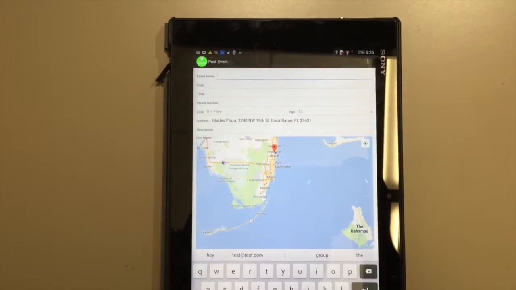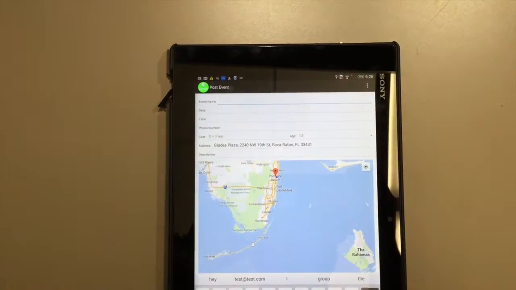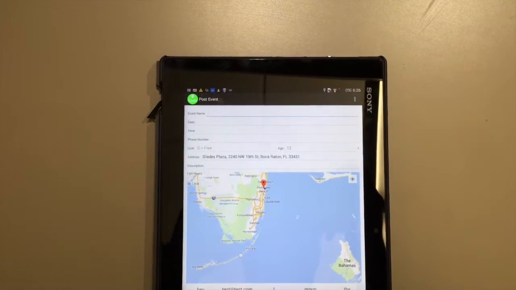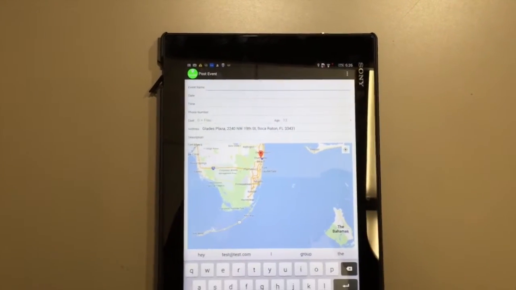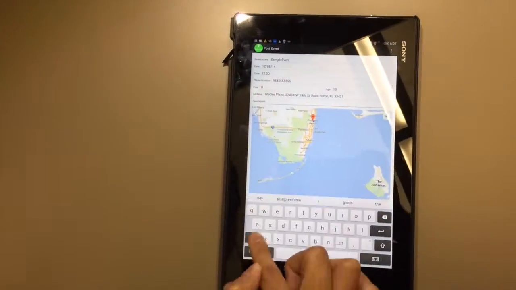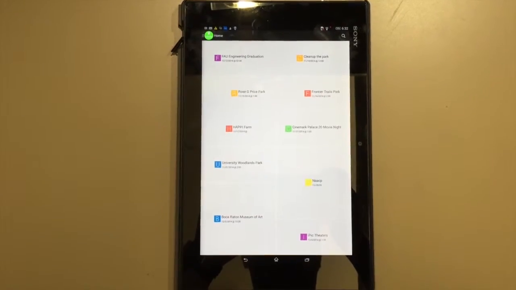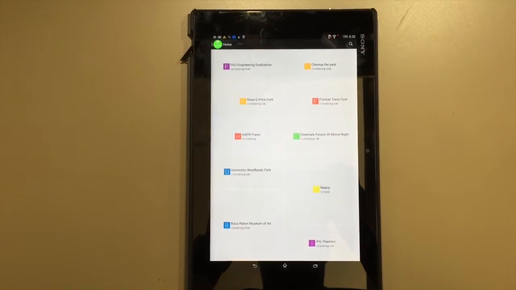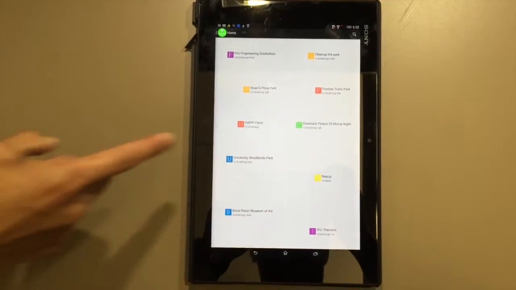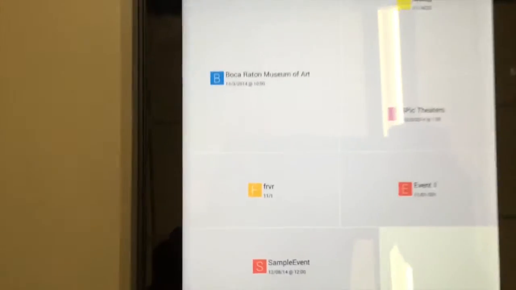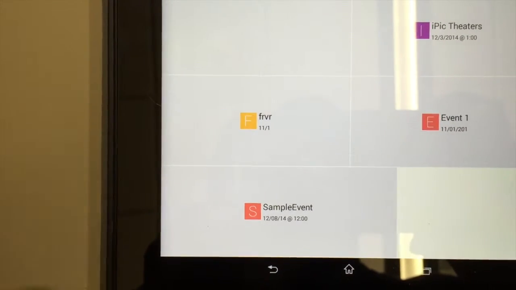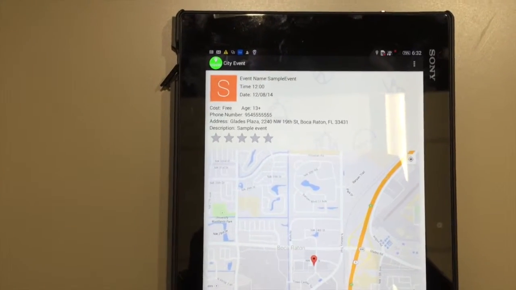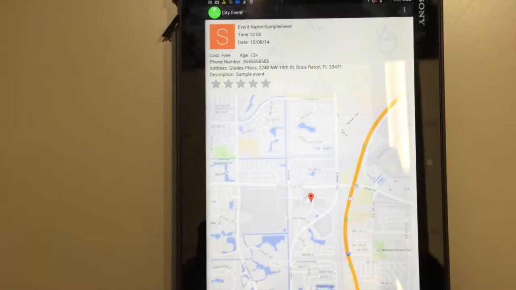From here, he or she can continue to finish registering the current event by entering the name, date, time, phone number, cost, age, and description. After submitting that new activity, the user can see it by scrolling down on one of the views. As you can see, there's the activity we just created called Sample Event. Sample Event, because it's never been rated, will have a rating of 0 and will show its current location on the map.